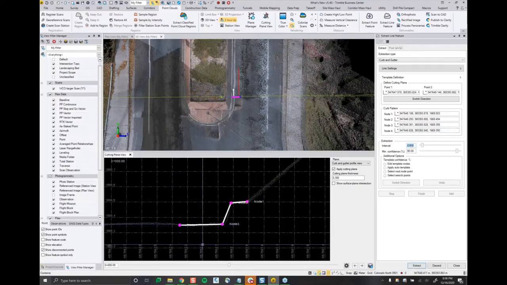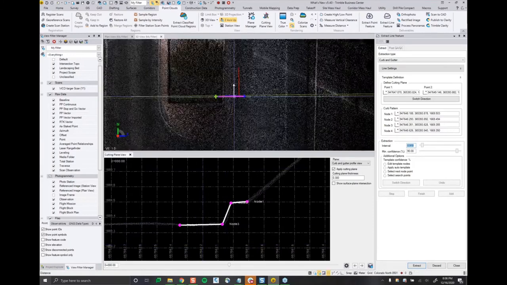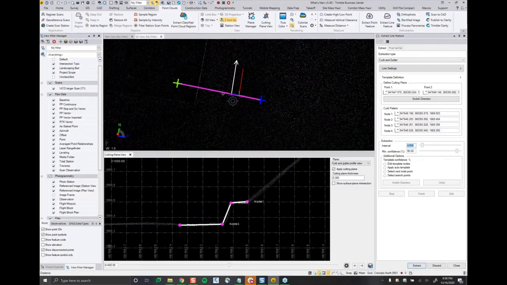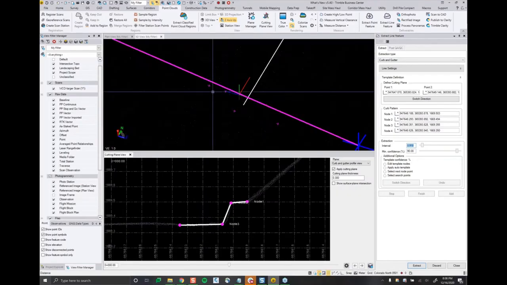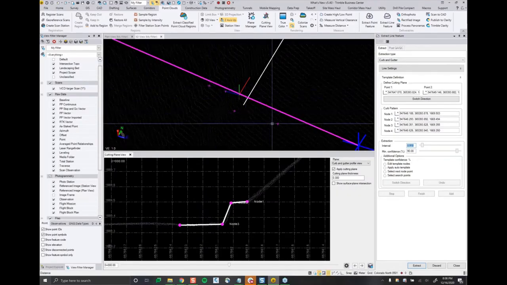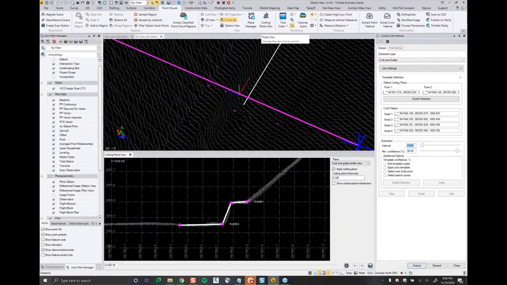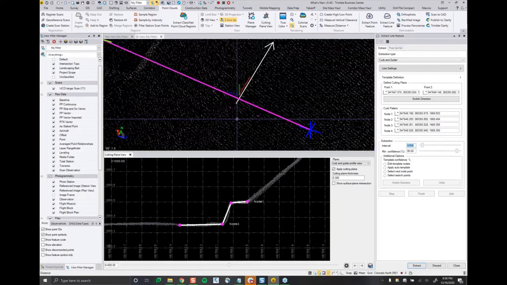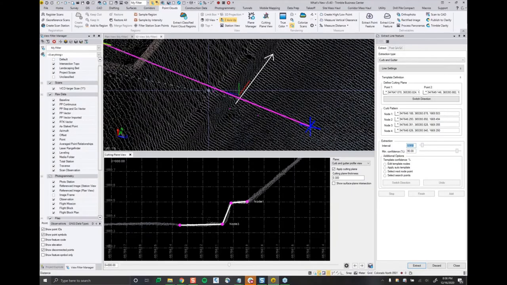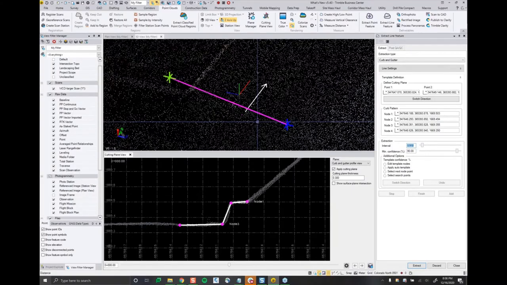If you're second guessing these node picks, a good tip is you can always zoom into the 3D view and see where your picks land. Let me bump up the size of the points real quick. You can see here that I have my points pretty well picked. I'm happy with those selections.